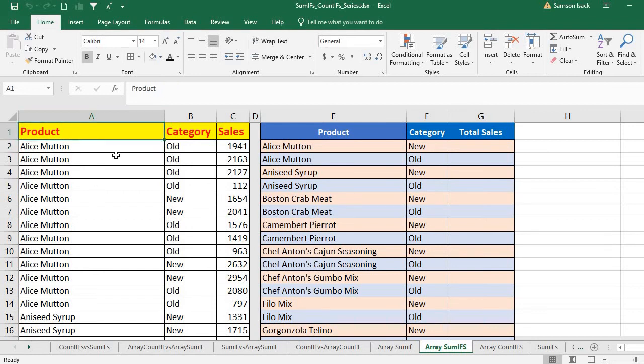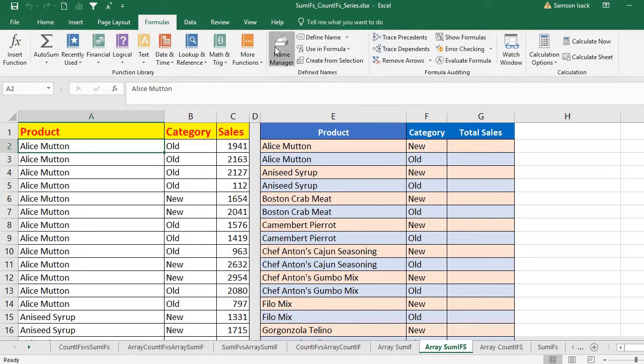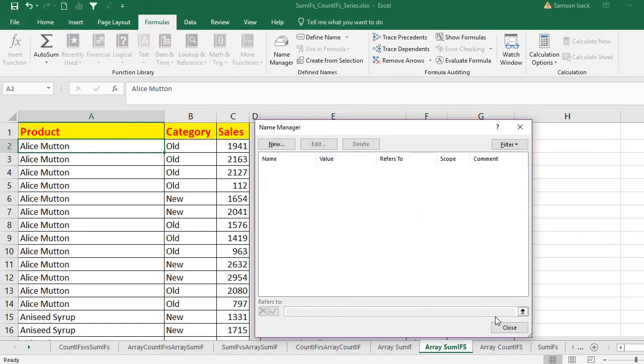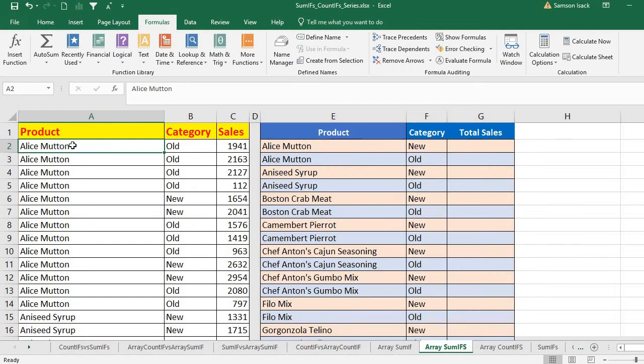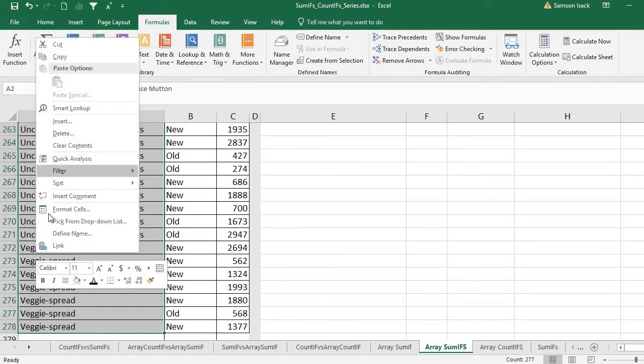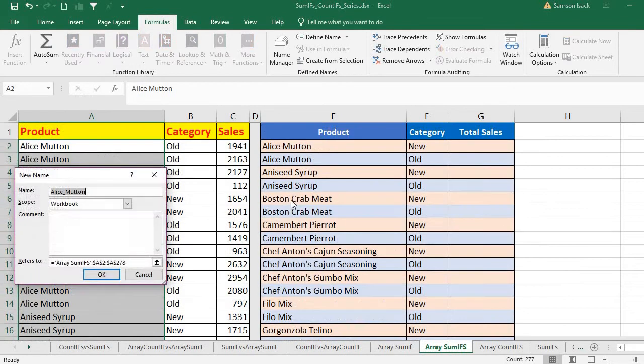So how can I define a name here? I just go here. I already defined some names, so I will remove those names from the name manager. Now I will define a new name. I'll select the full product list and give it the defined name product underscore list.